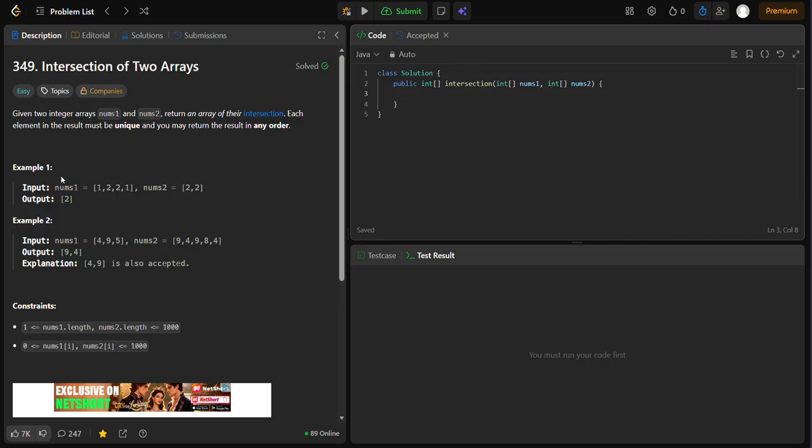The first example says that we are given two number arrays. One is nums1, and these are the elements, and another is nums2, and these are the elements. As it's visible, we have two elements in common in both of the arrays, that is 2 and 2. But we are supposed to return a unique set of results. So, the answer becomes only 2.